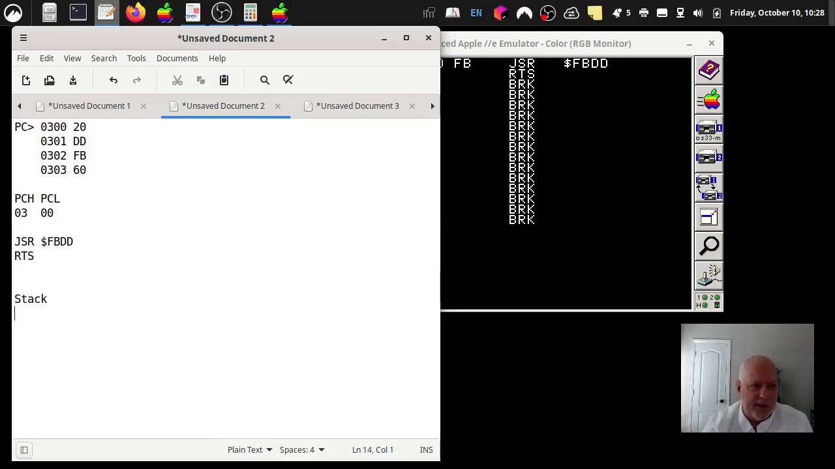Well, PC is 300, PC plus 2 is 302. So it's going to get 0302. Maybe not in that order, maybe it's 0203, I don't know, don't care right now. But this address is going to be on the stack. That's all that first bit means.